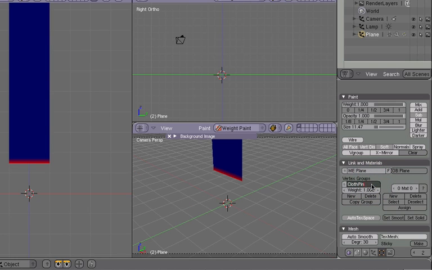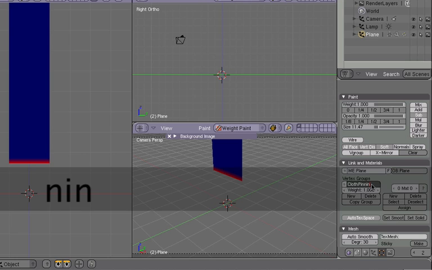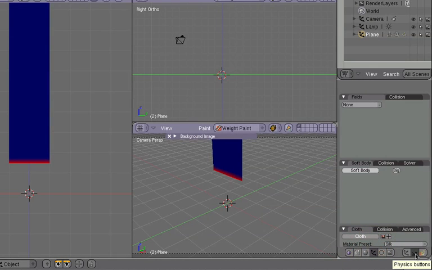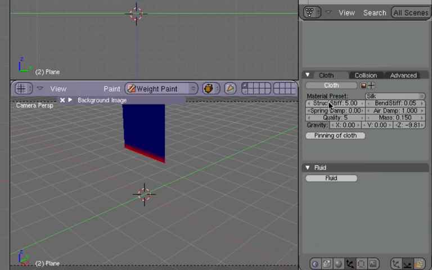I should also try to learn how to type pinning. All right. Here it is, okay? This is much more meaningful. Let's switch back to our physics button. We are going to go to our cloth panel, and here I'm going to select pinning of cloth.